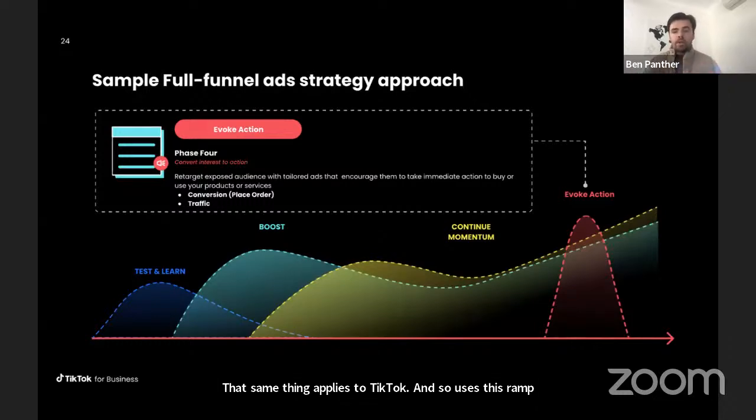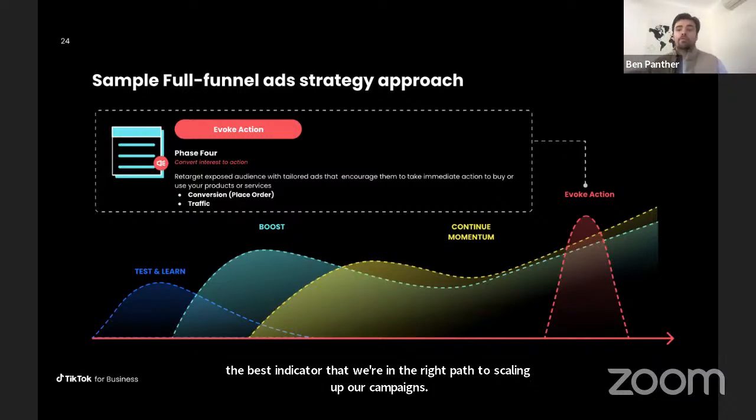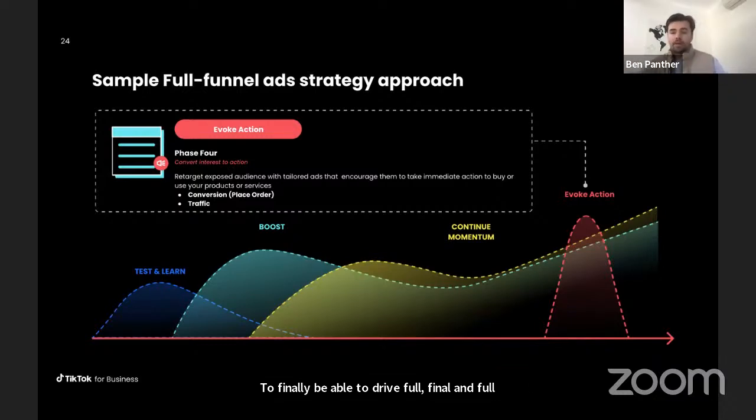Start with test and learn, move into being a bit more comfortable as well, and then start to move through those conversion levels as you start to see that learning phase passing for each of them, because that gives you the best indicator that we're on the right path to scaling up our campaigns to finally be able to drive full funnel and full purchase of our product as well.